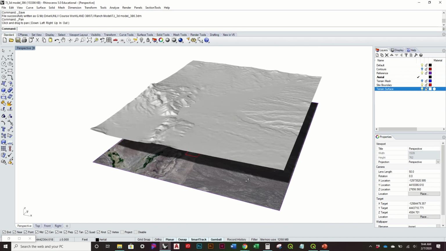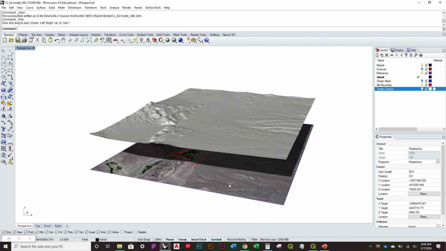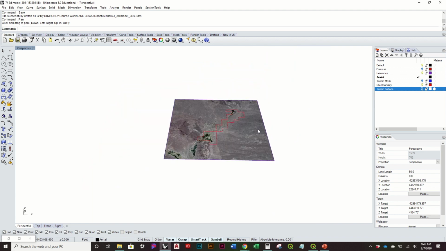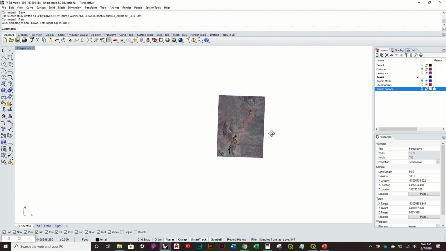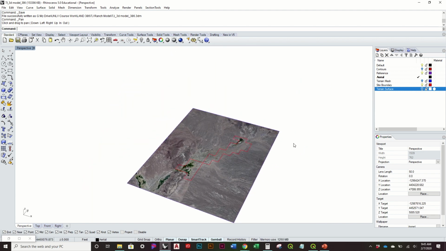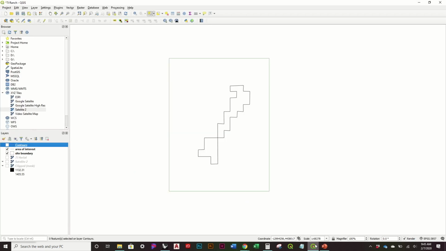We can even start to reference the aerial onto the terrain, or the terrain mesh or surface, which is also interesting. I think that was covered in a previous video, but this is again where we'll start to bring that into here. So let's jump back to QGIS.